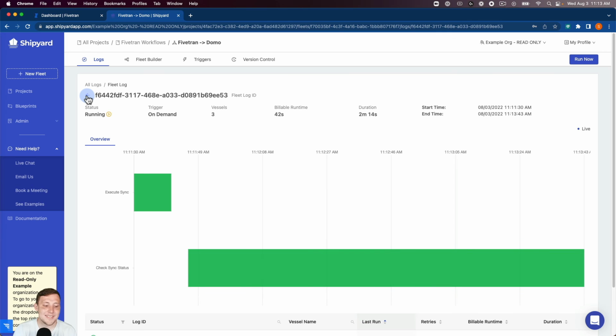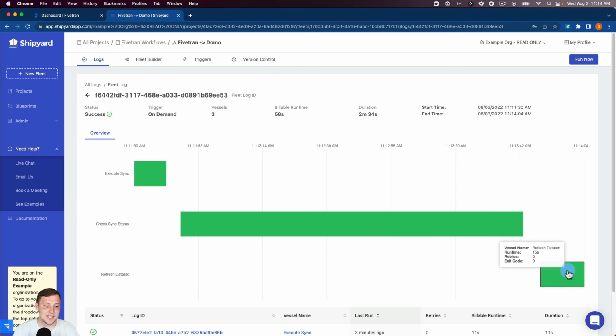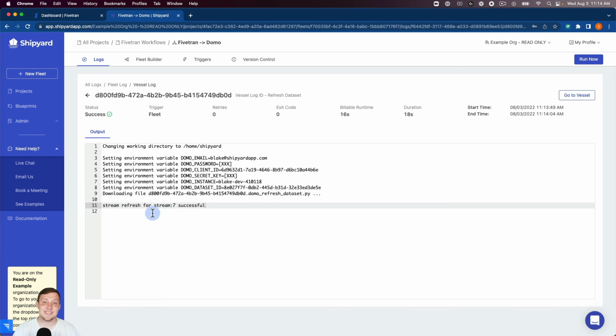Okay, we can see our check sync status has turned green now, so that means that sync has completed successfully. And so you'll see in just a moment the refresh dataset vessel that we created in Domo has kicked off now, and it's running. So it's going in the Domo, and it's starting that refresh of the Domo dataset. And so you can see that has now turned green. And if I click into that, you can see that the stream refresh for the stream is successful. So that means that the Domo refresh has started as well.